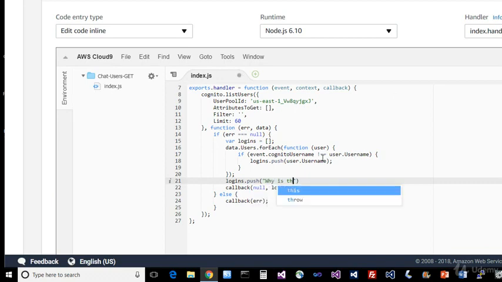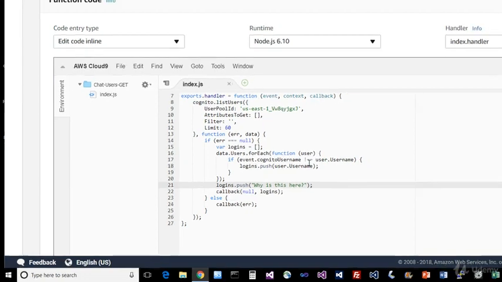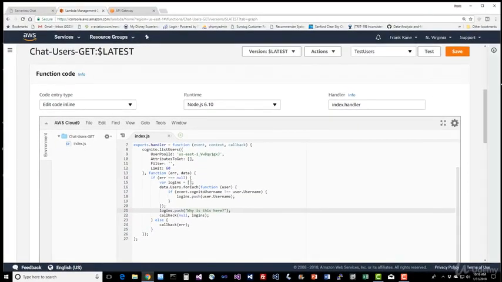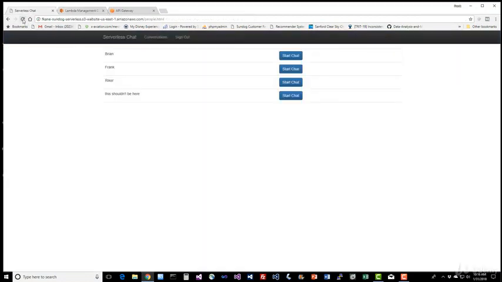Why is this here? You can say whatever you want. Have some fun with it if you want. And hit save to save that error. And now we're back to where we were. If we go back and reload the serverless chat here.